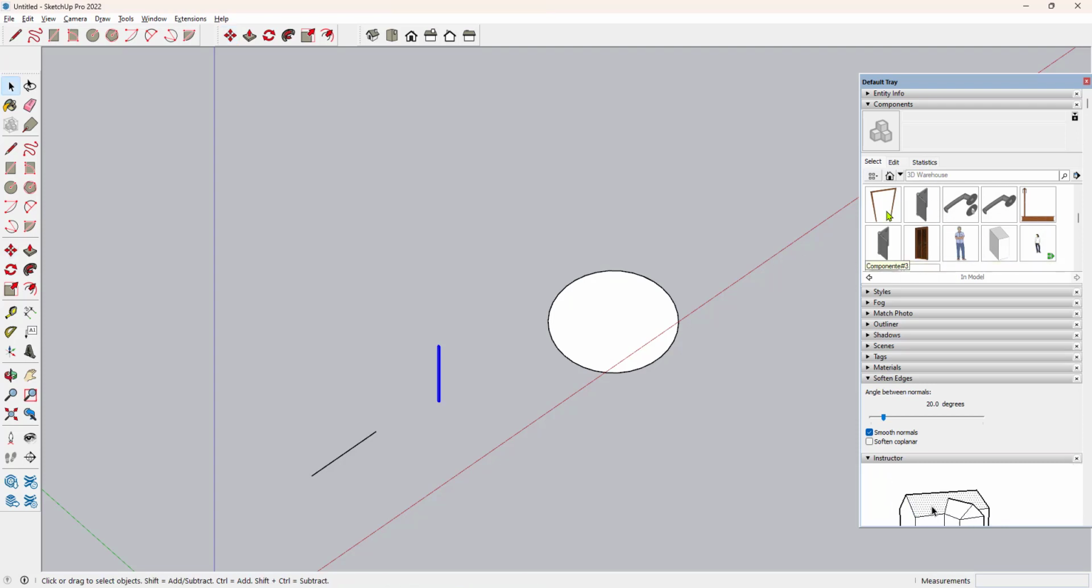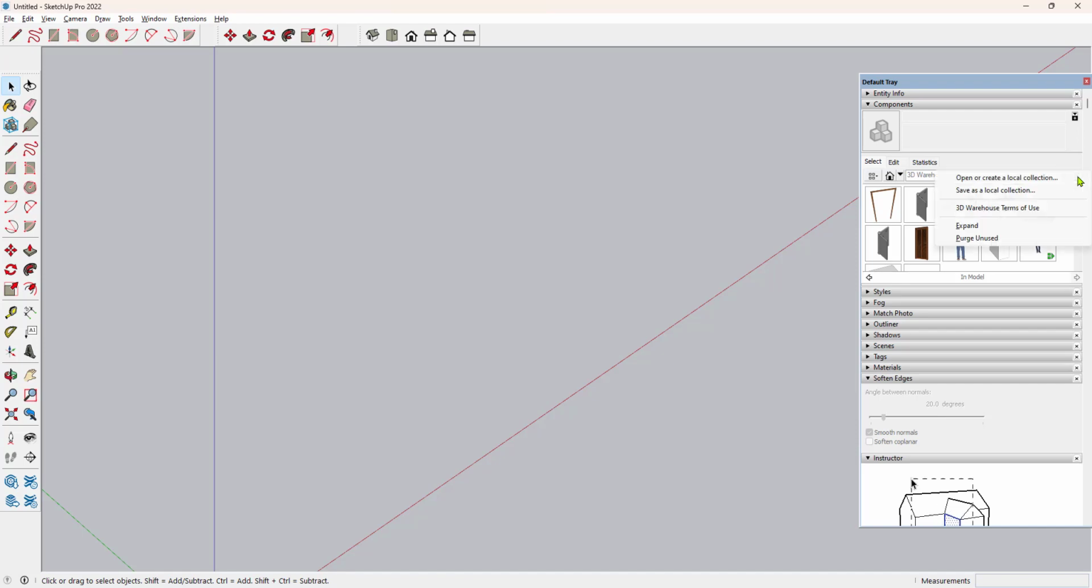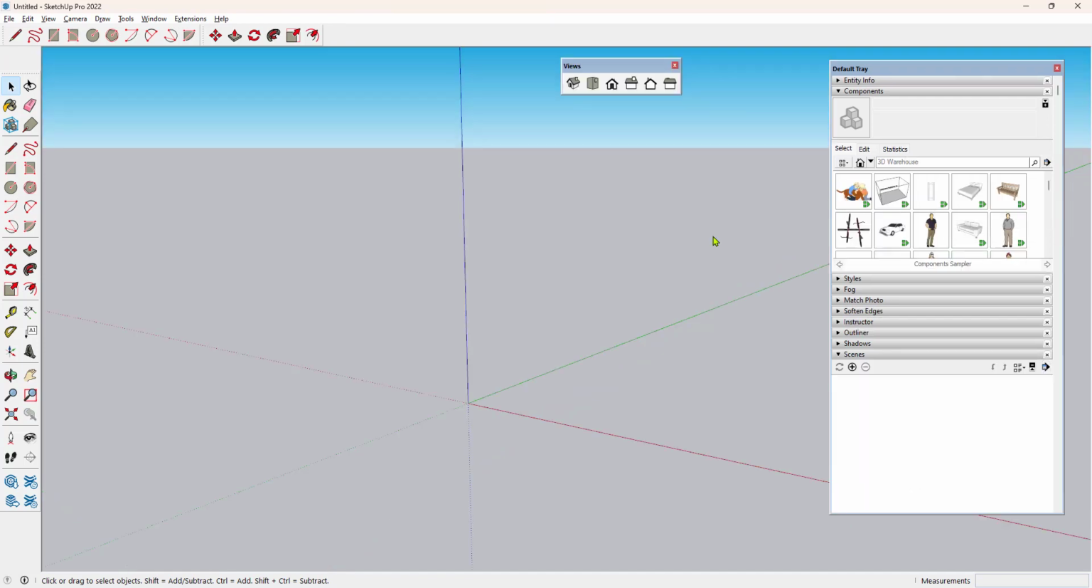Sometimes we have preloaded components, which is why the file becomes heavy. In order to delete the unwanted components which we don't use in the project, we have to purge. For that, you go to the Details option and then you can choose the Purge Unused option. Then you lose the unwanted components which you don't use in your project.